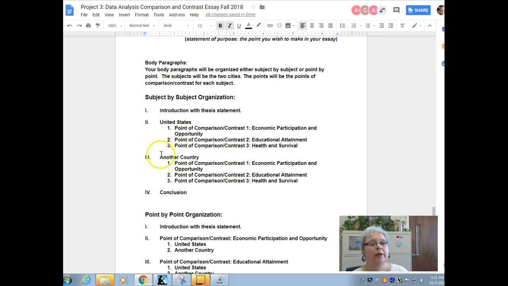And then the next 3 paragraphs would be what you found out about the other country and the paragraphs that you wrote last time. So you should already have all the paragraphs you need for this. Now, when you're arranging this, deciding if you're going to do it subject by subject or point by point, and I'm going to look at point by point with you in just a moment.